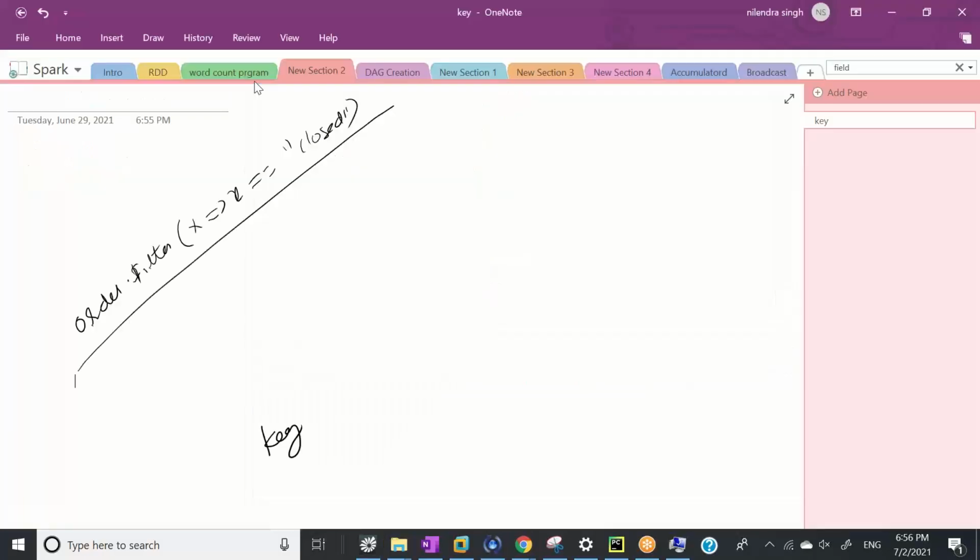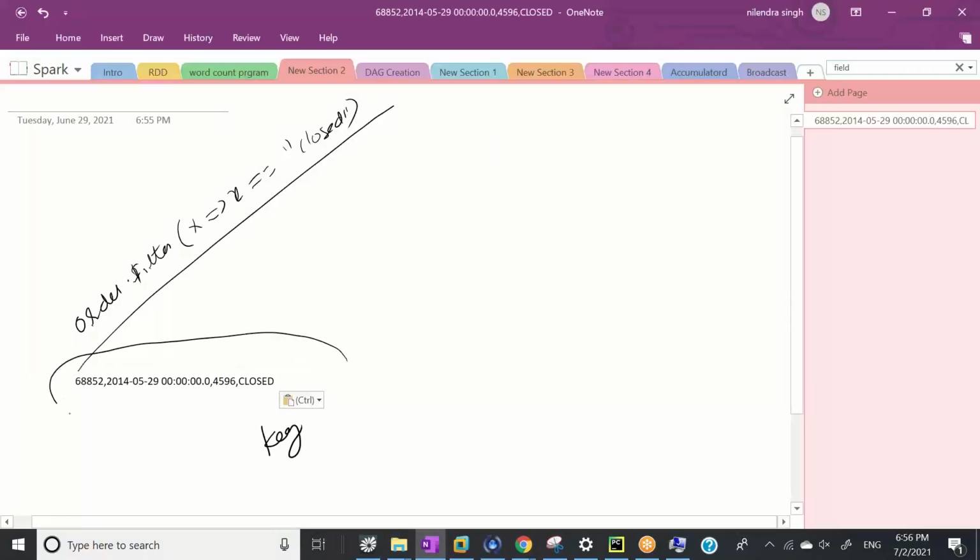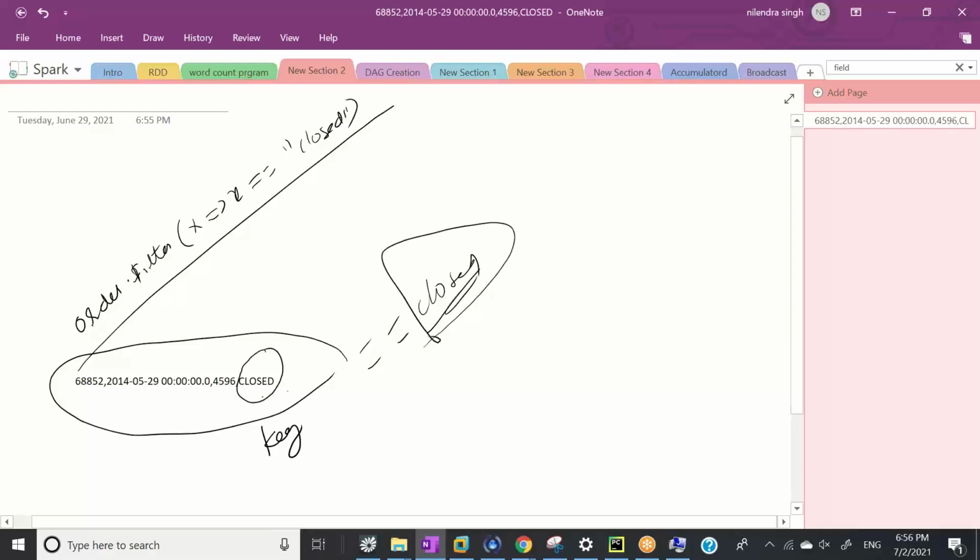This is one of the rows, right? So when I copy it here, is this row equal to closed? No. But this row contains closed. This row is not equal to closed, but this row has one word, closed. So what I did, I removed this portion and I wrote x dot contains and the same thing, closed.